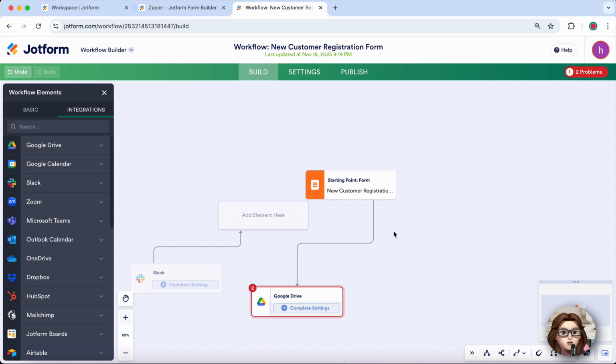Simple, fast and powerful. Automate your tasks, save time and focus on what really matters.